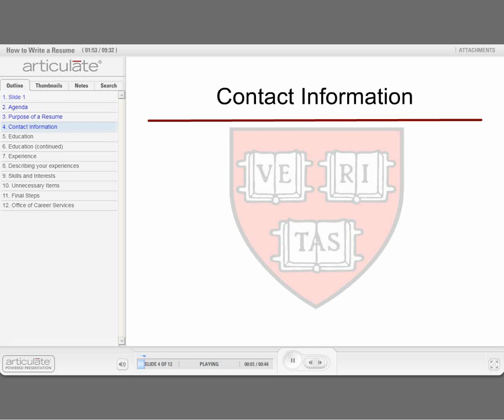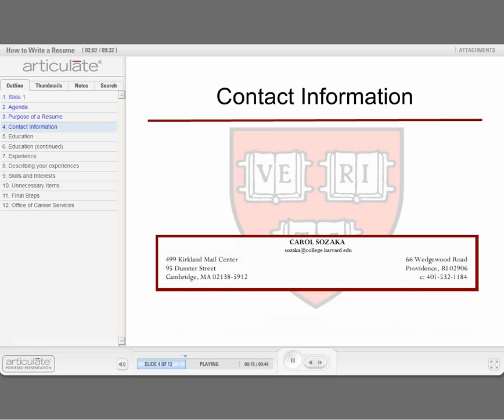How should a resume be organized? Your resume should be divided into 4 main sections: contact information, education, experience, and skills and interests. The first, your contact information, is the least complicated but one of the most important sections.